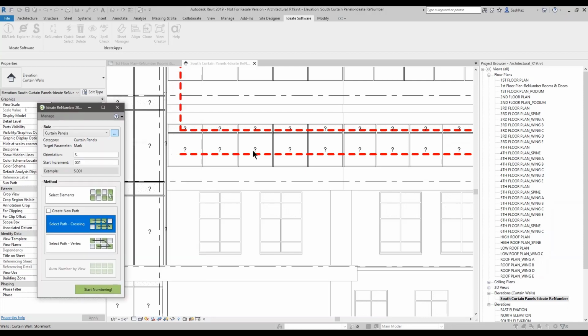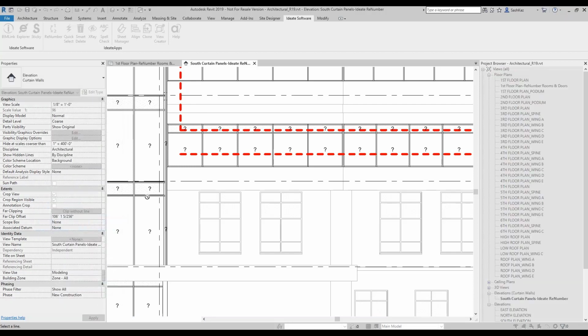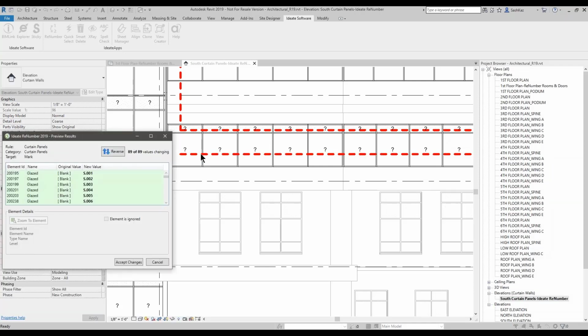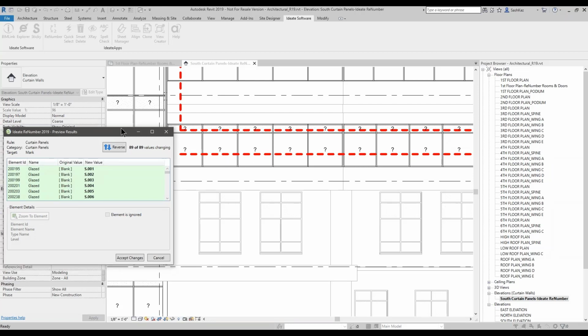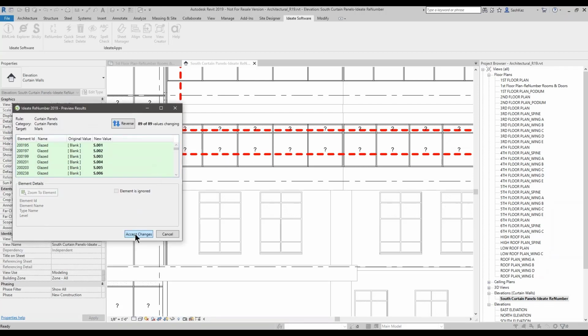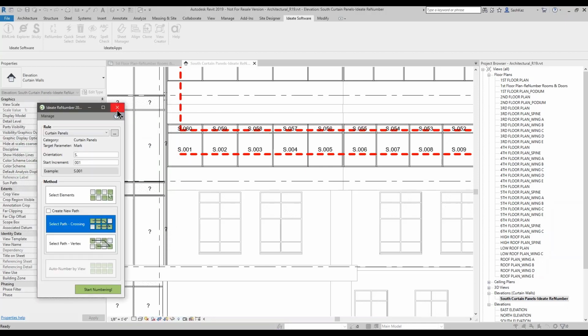The reason why is you can see here this goes over, up, and crosses through here. Let me go ahead and hit Start Numbering, and let me show you what goes on here. I'm going to pick the first line of the path. That's all I need to pick, because it recognizes that it's a connected line and mathematically knows how to search for all lines. I'm going to hit Accept Changes, and notice here that it numbered the spandrel panels as well.